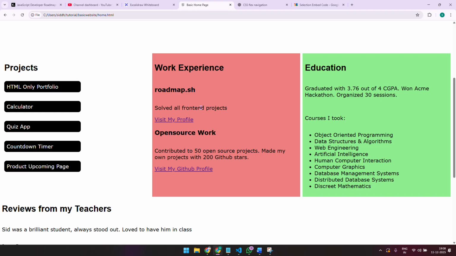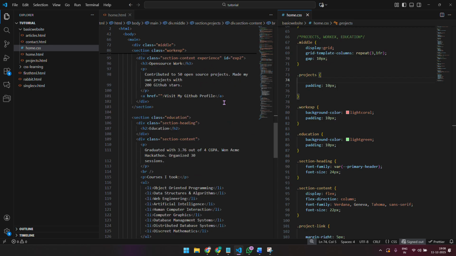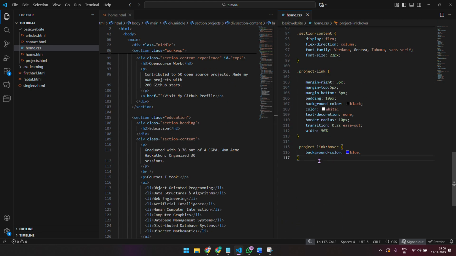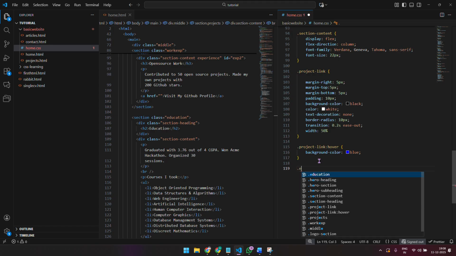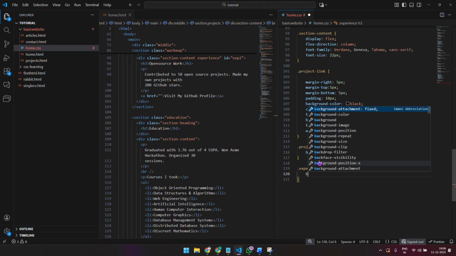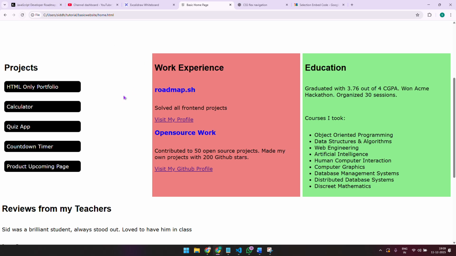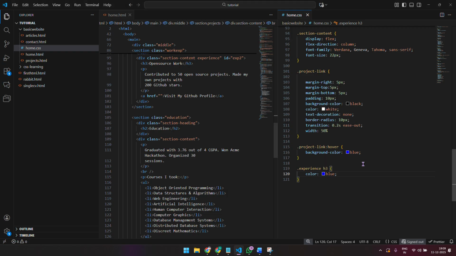Now in work experience, I want all the section content or dot experience h3s. So dot experience h3s should have a color of blue. So this looks like this.